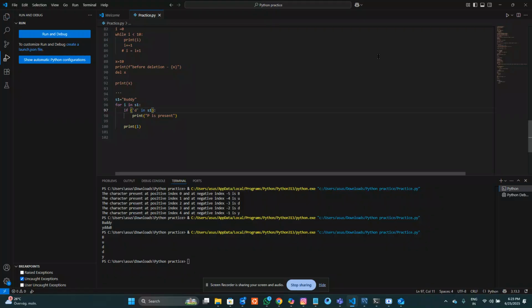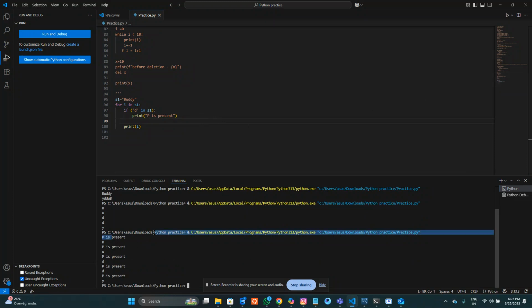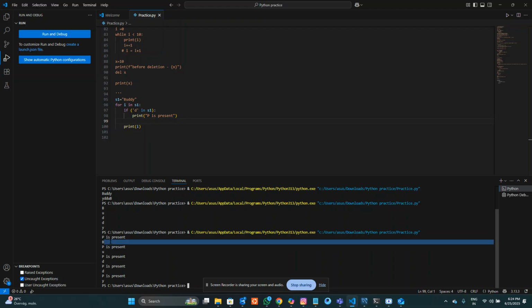What happens? We don't have break, we don't have continue, we don't have pass, anything. More or less it is like a pass statement again, but don't get confused, the purpose is different. We don't have any of those conditions anywhere, so it has to print everything. Let's see what the output will be. P is present. And then we got a p, right?